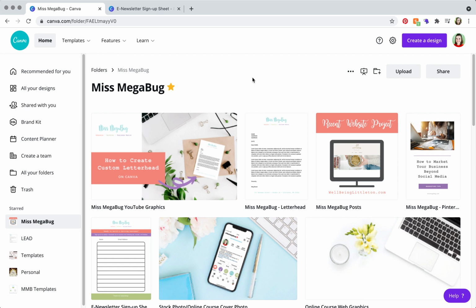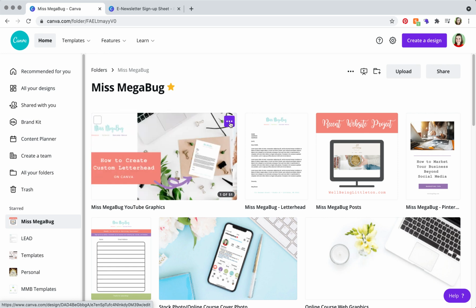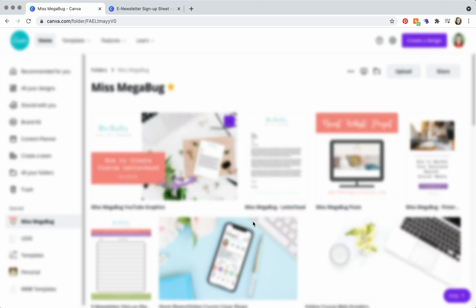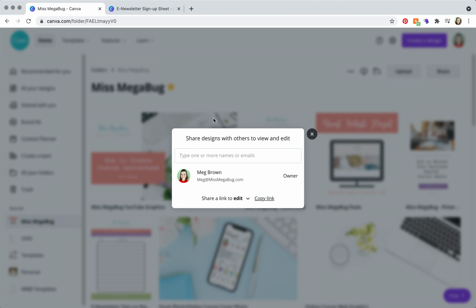So what you're going to do is hover over your design and click that dot, dot, dot. And there are two options here. If you click the first one, which is share, this window pops up. If you enter someone's email, they will be emailed, they'll click a button, and they will automatically get access to your design. Note that this is giving them access to edit your design.